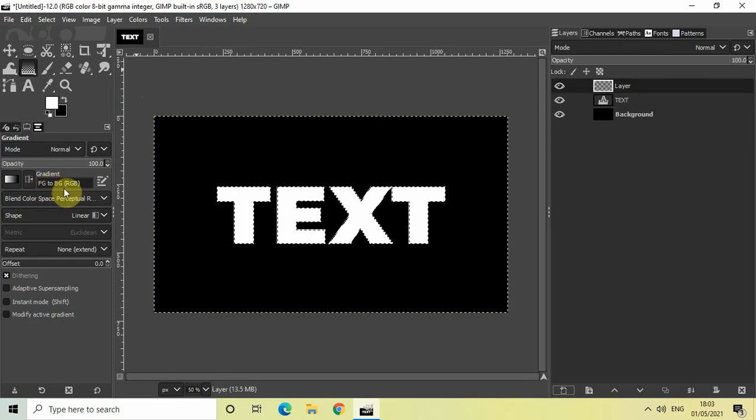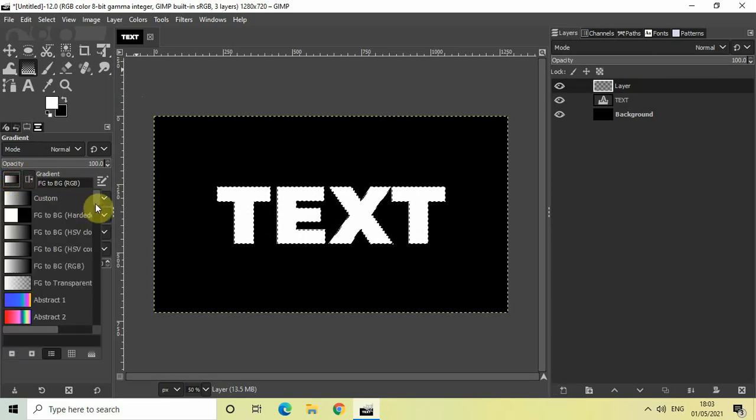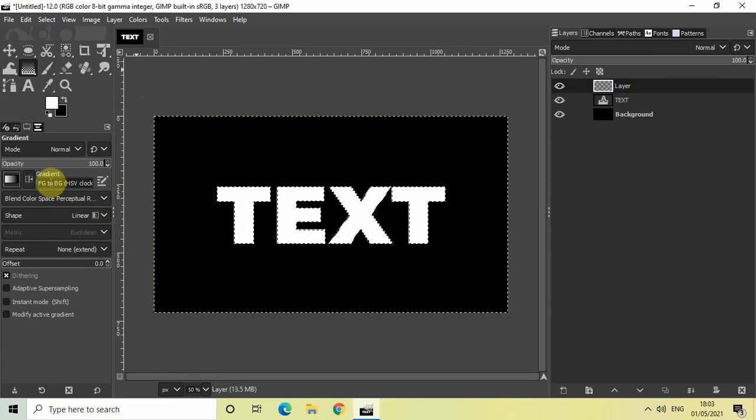Currently the gradient is foreground to background RGB. So click on this particular area and we will change the gradient to this one, foreground to background HSV clockwise hue. So select this FG to BG HSV clockwise hue. This is the option which you need to select, and blend color space is perceptual RGB. And shape is linear.